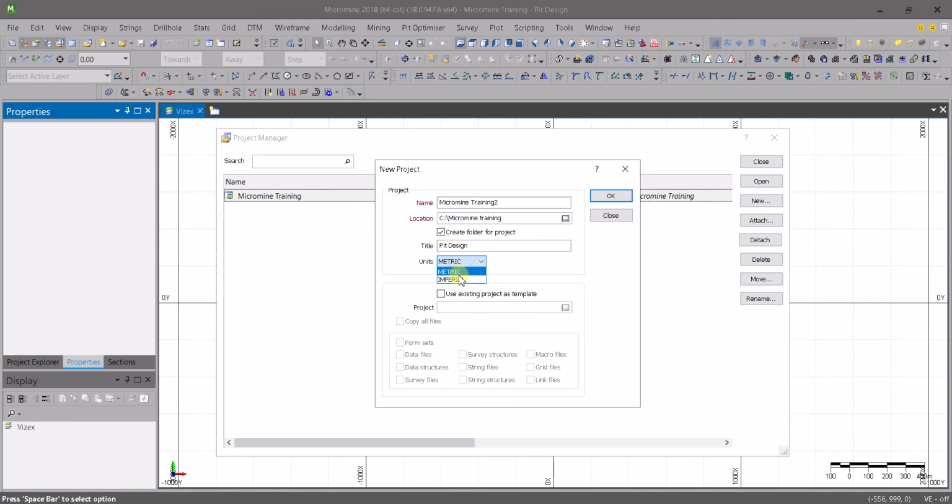Of course, you can choose either metric or imperial. If you want, you can use some sort of structure for your project file, so it's going to be structured based on the file type. We're not going to do that for this tutorial because we know what we're doing, or at least that's what I thought.